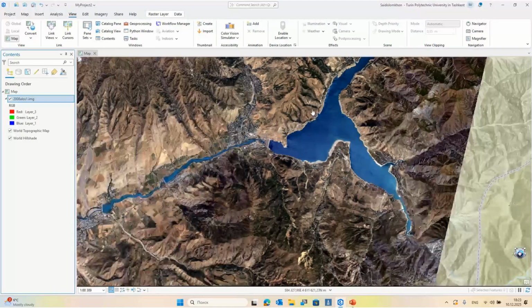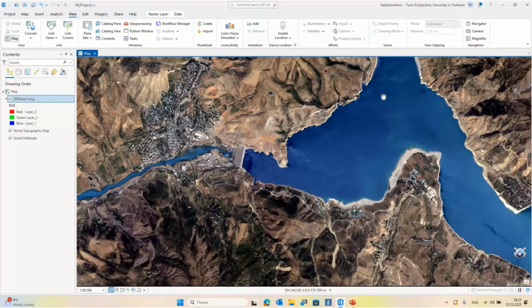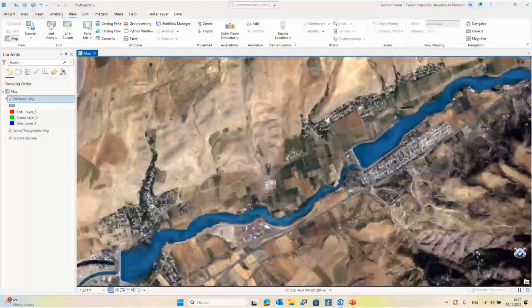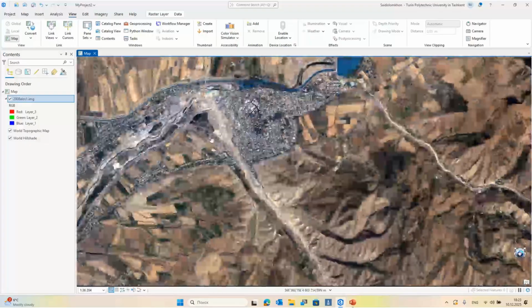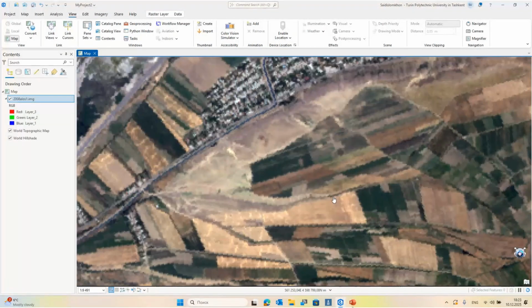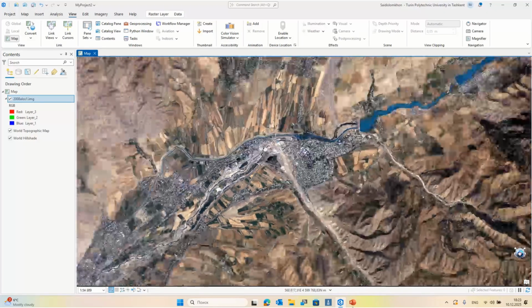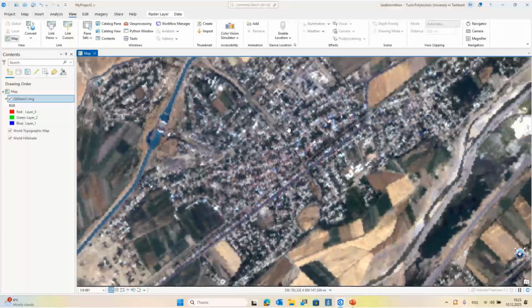Okay, this is my image. Now it's true color. Water is blue. Vegetation is green. Here is some vegetation, and this is the soil, and urban. Okay, this is the urban area.